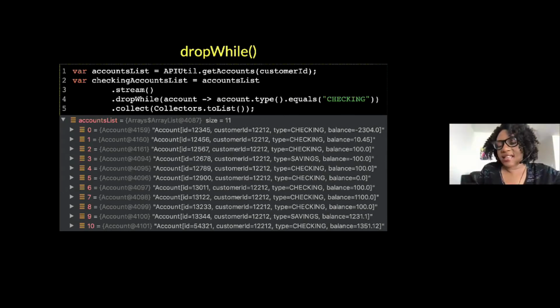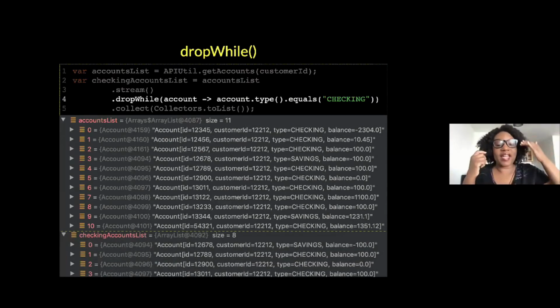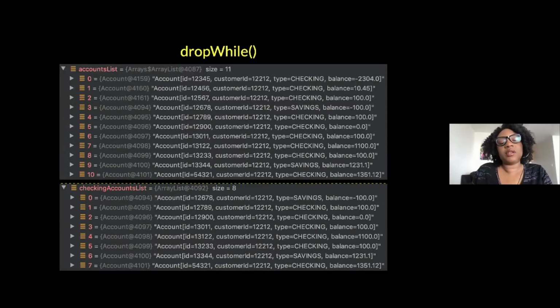If you said 8, you are correct. So this method dropped the first 3 accounts because they matched the predicate, and then it stopped dropping. So all other accounts are collected and then stored into a list. Now, all of those accounts couldn't fit on the last slide, so here's a full list of the dropWhile account type is checking.